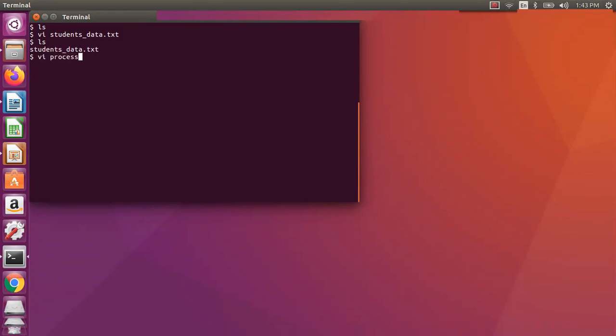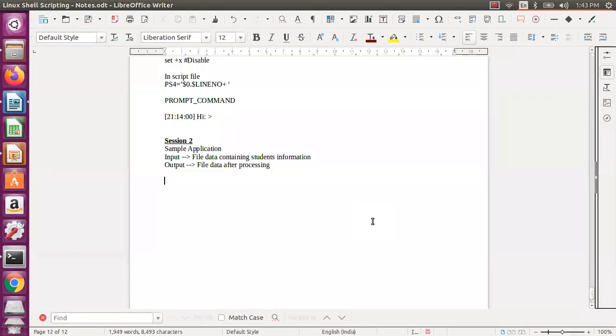I'll name it process students data dot sh. This handles both input and output. Let us write the first line, bin bash, because that is the script we are going to write. We will also take command line arguments. The first argument, let us give it as the student input data, the students data file.